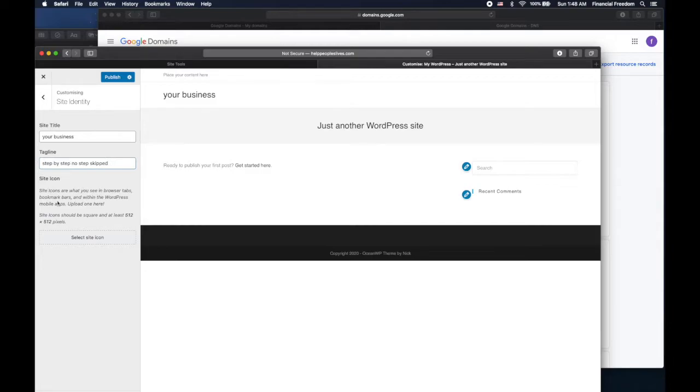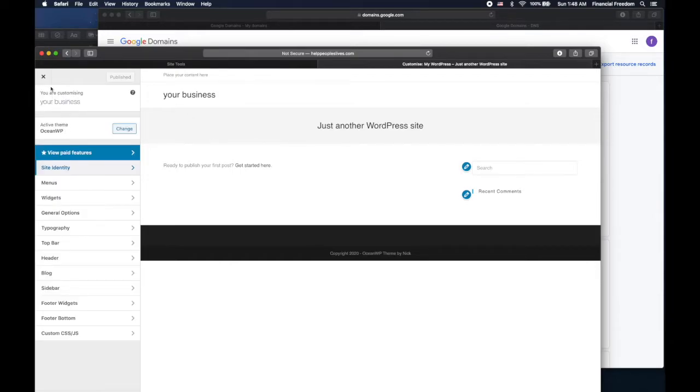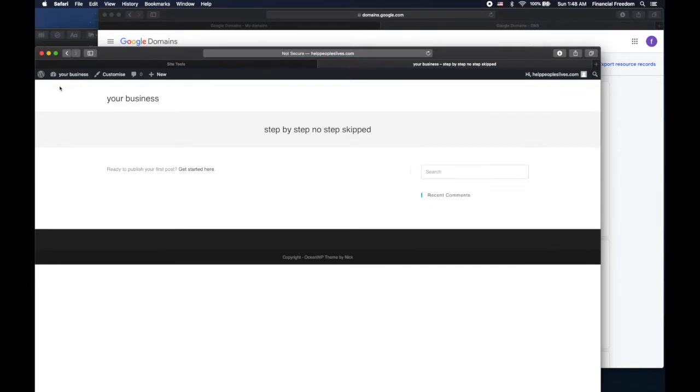Now, once you go ahead and put your information into the tagline, we're going to hit publish. Once you hit publish, we're going to go ahead and hit back. And then we'll hit the X button. And then this is how your website will look. Pretty plain, but again, don't worry, because we're going to go ahead and change that. And we're going to add the templates and do the process to make your website amazing.